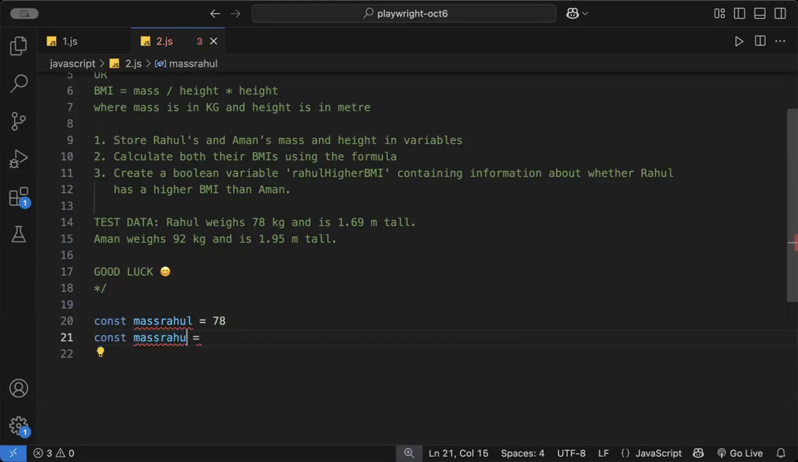Aman. This is Aman actually, right? That is why I'm getting this error, because we cannot duplicate the variables. That is why JavaScript was throwing an error. So this is the mass of Aman, which is 92. Deliberately I'm using some wrong things, so keep a note of it. When I ask you questions, you should be able to tell me what the issues are in this code that I have deliberately introduced.